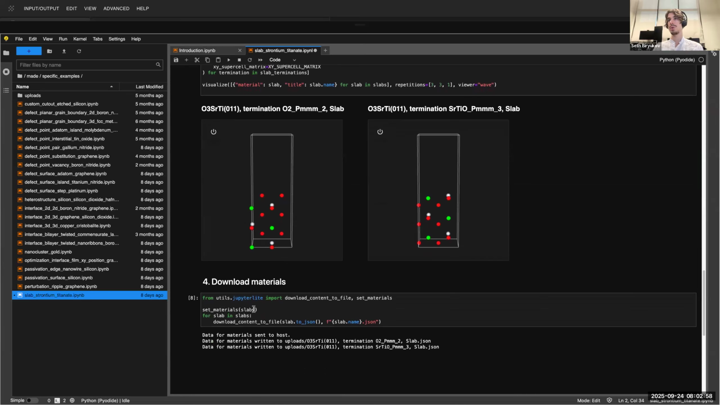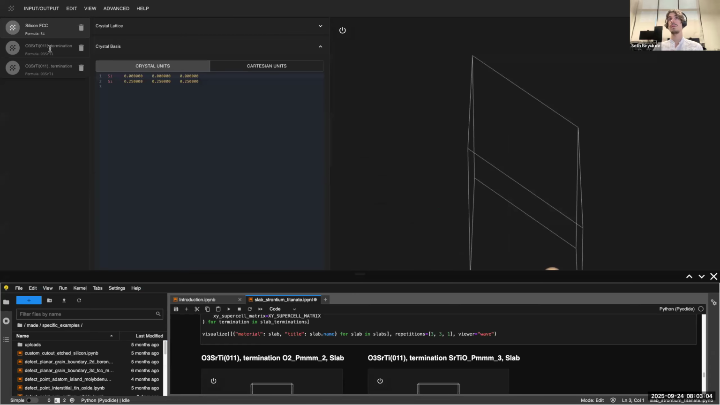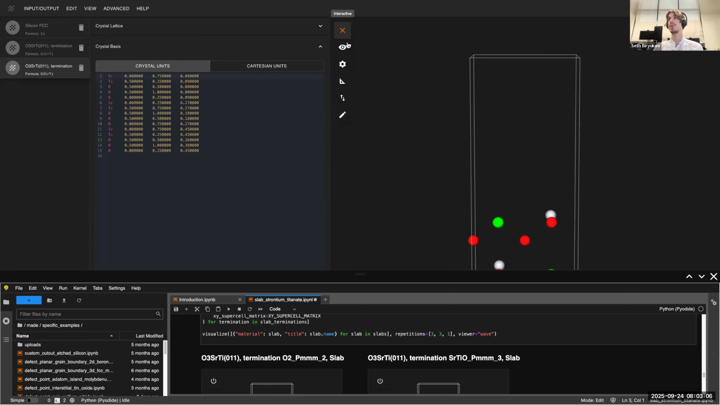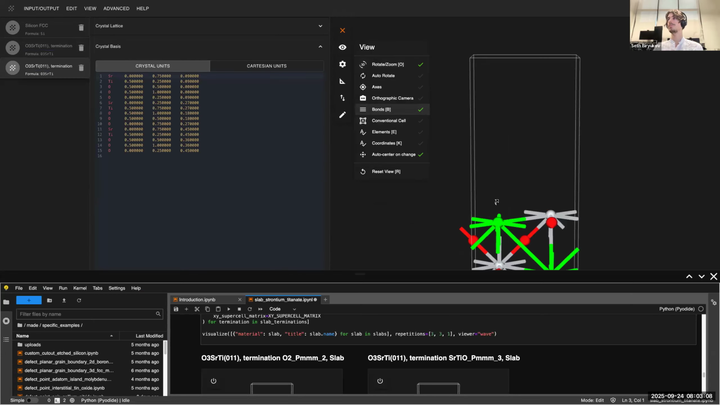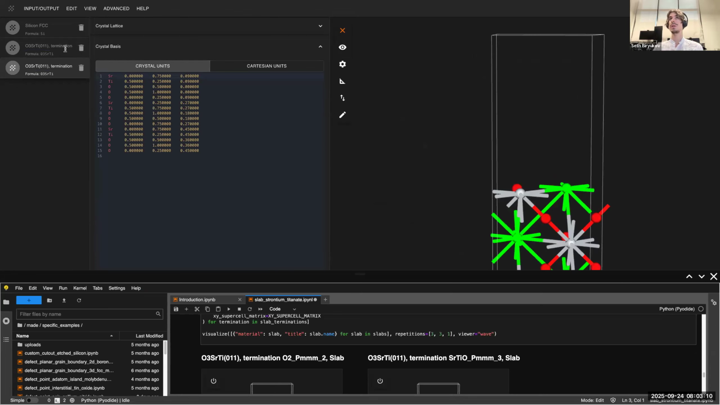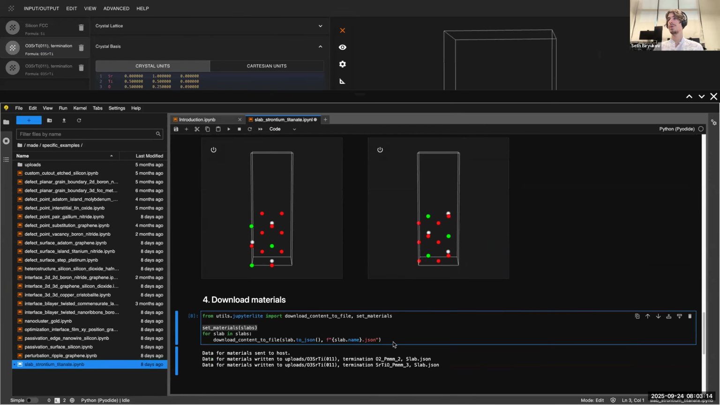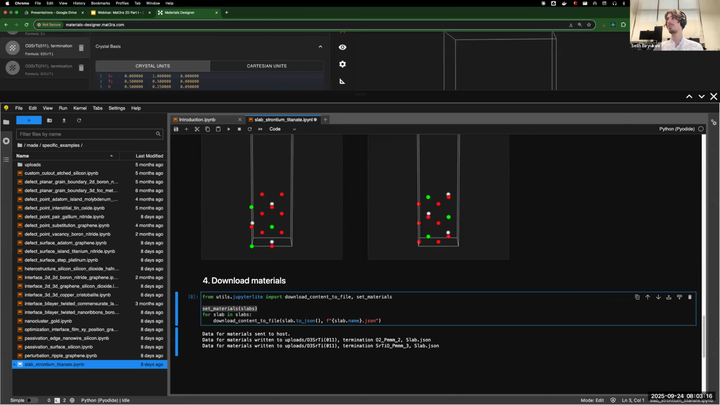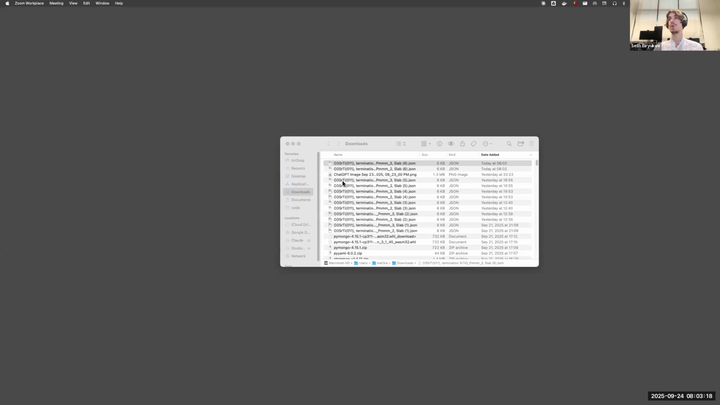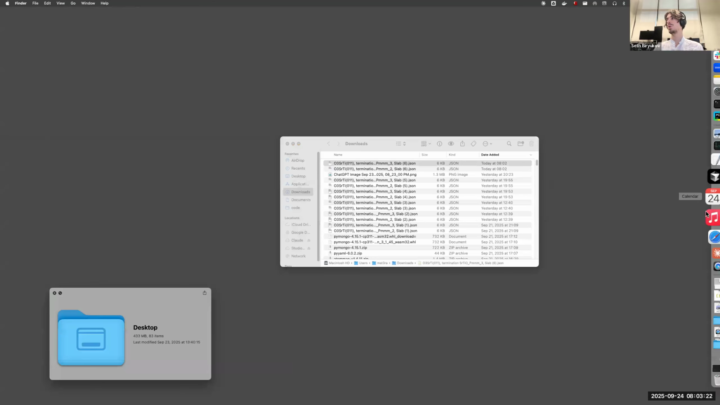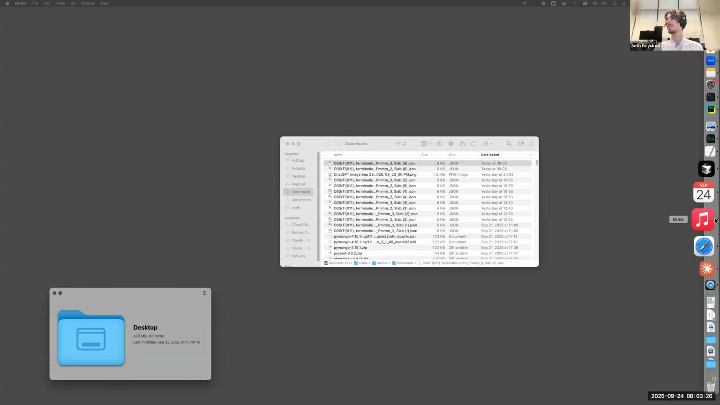As you can see, they're downloaded. This function sets materials into the working directory. So we can preview them here. Strontium titanate and oxygen terminated, as well as JSON files were downloaded on the machine. So you can preview materials here. Use materials here. Excuse me.